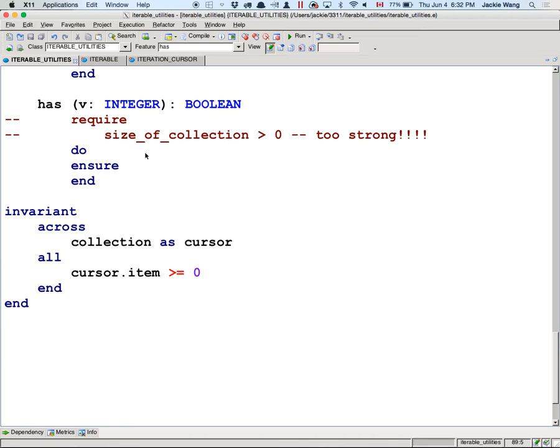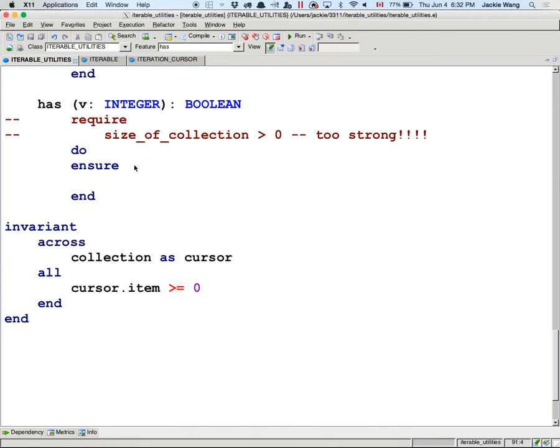Okay, so let's do this together. I can see some confusion here, but which is okay. Let's do the post condition first. Okay. Post condition first. Apparently, we somehow want to use the across, right?